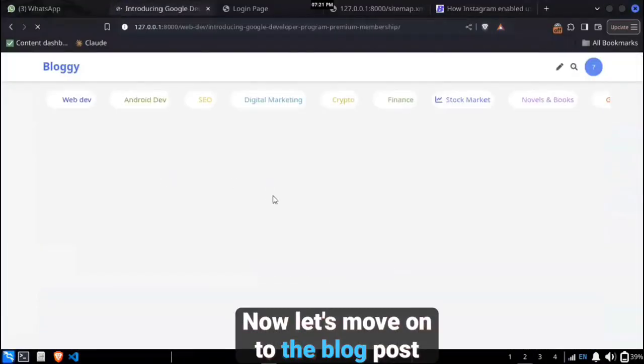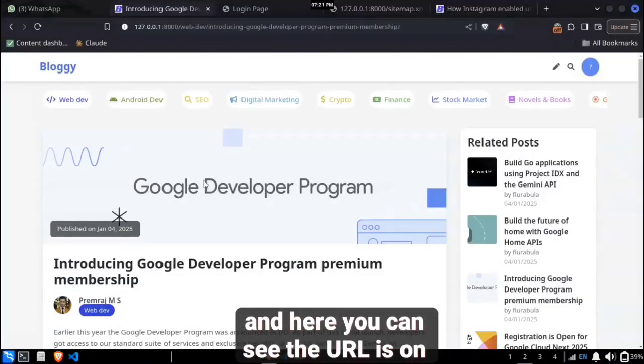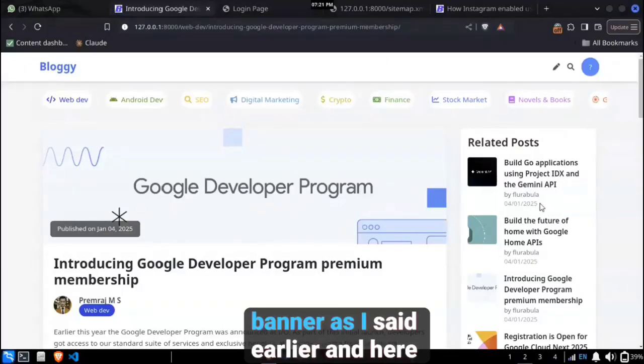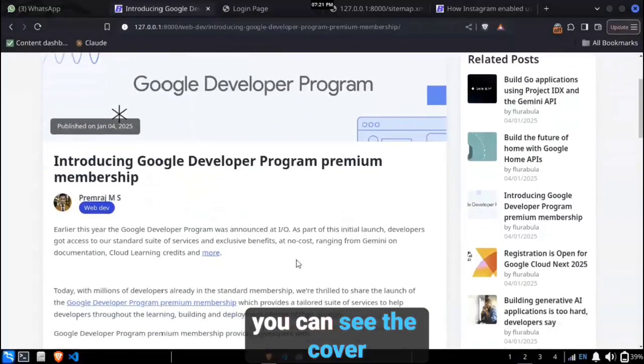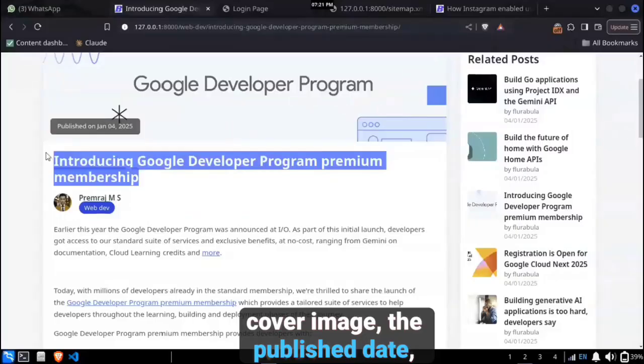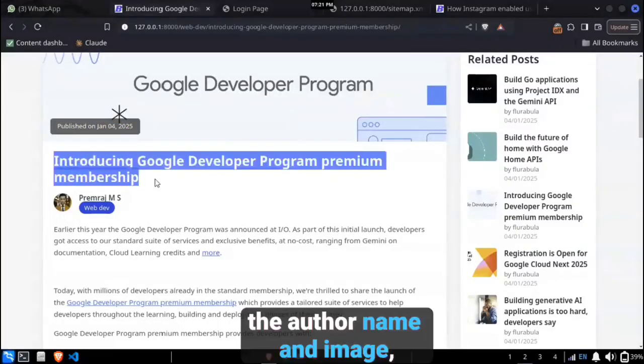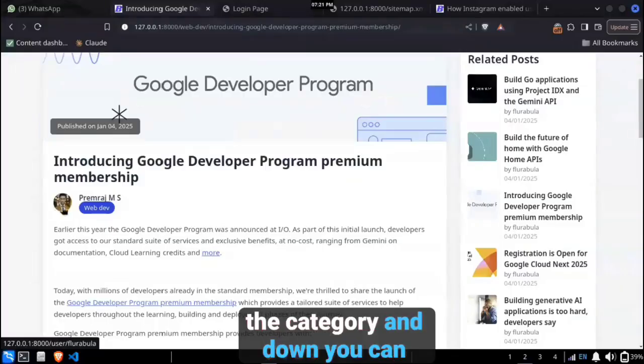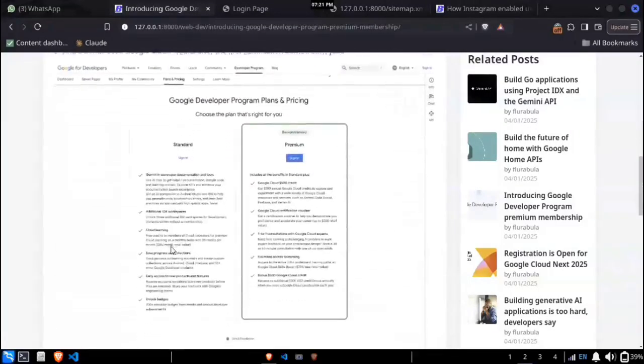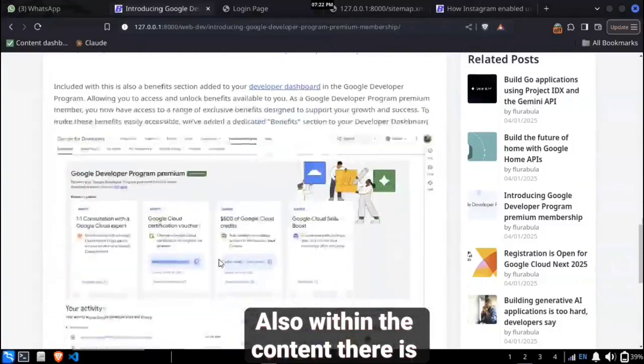Now let's move on to the blog post, and here you can see the URL is in a search engine optimized manner, as I said earlier. And here you can see the cover image, the published date, the title of the blog post, the author name and image, the category, and down below you can see the content. Also, within the content there is an image.